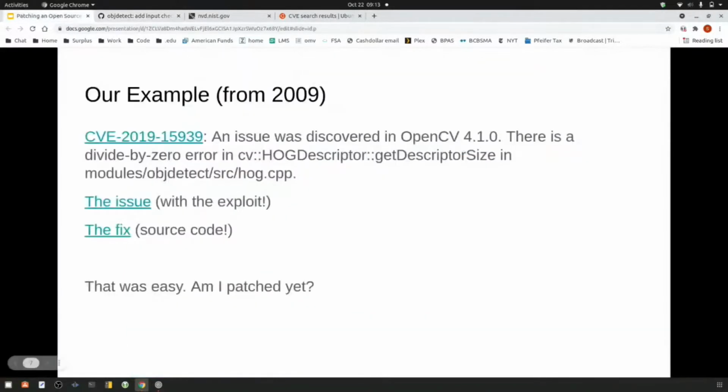So where are we now? We've got a vulnerability that was identified through a CVE. We've got an issue that was logged against the code, and it's been patched. So therefore, we're done, right? Unfortunately, no, this is only just the beginning.